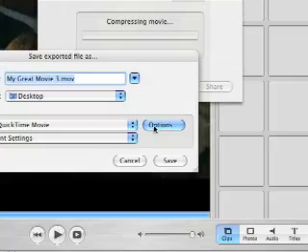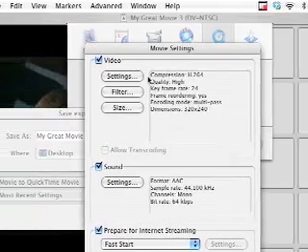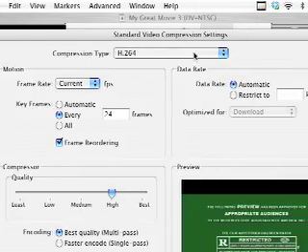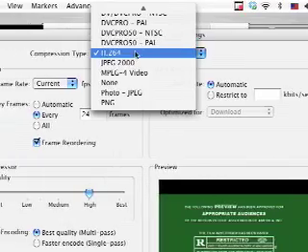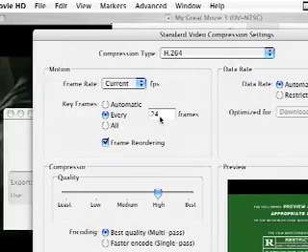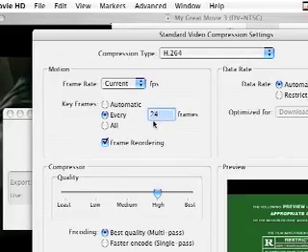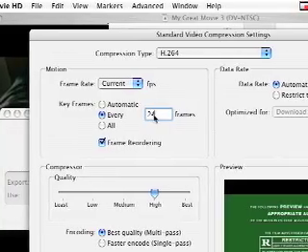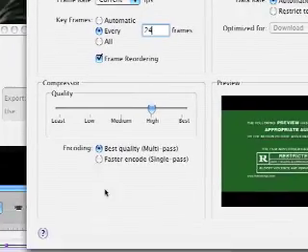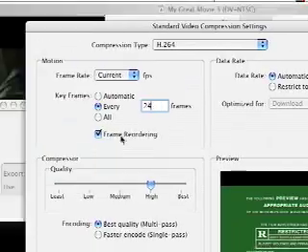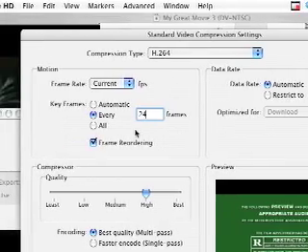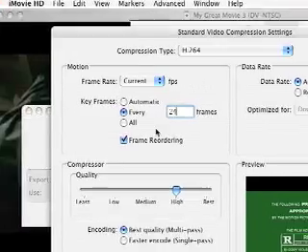Okay. And the first thing you want to do is go to video settings. And you're going to want to change the compression type to H.264. And you're going to want to change the motion to 24 frames. And you're going to want to change the quality to high. It'll be really good. And don't forget, people, it has to be H.264 and 24 frames.